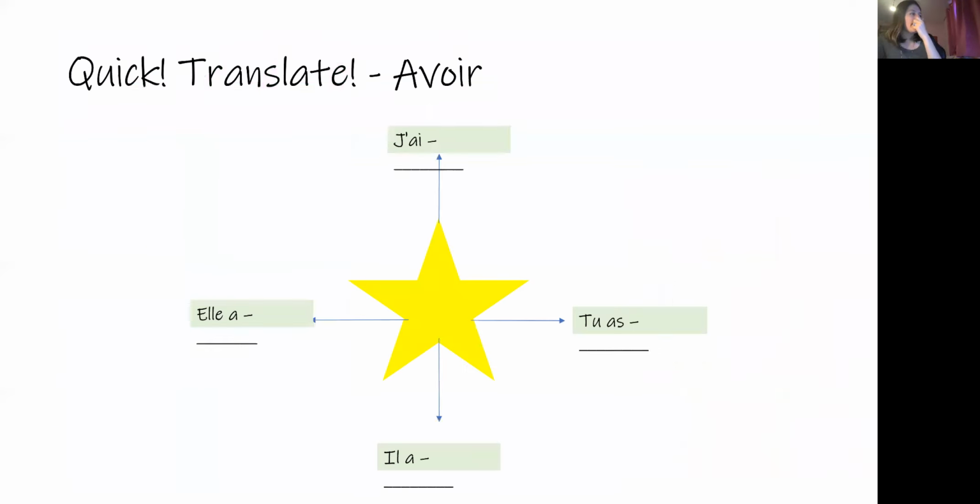Here's a quick activity, just to see how much you can remember. I want you to quickly translate each of these words for avoir. So avoir means to have, okay? But it's an irregular verb, so it's got some weird ways that we write it. So I've put them in French for you. You've got to write them in English. What does j'ai mean? Il a, elle a. What do they all mean? Go. Pause the video. I'll give you the answers in a second.